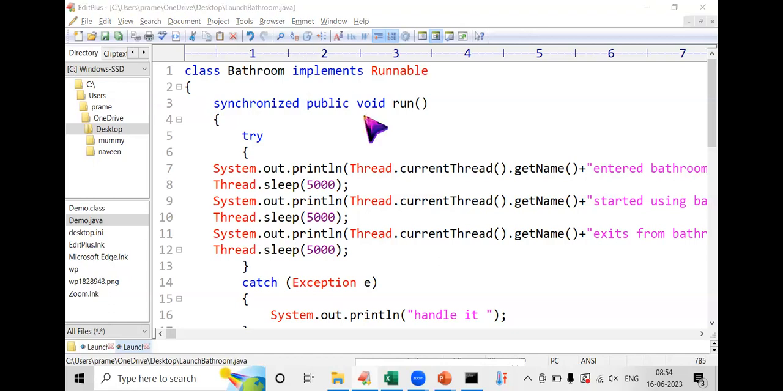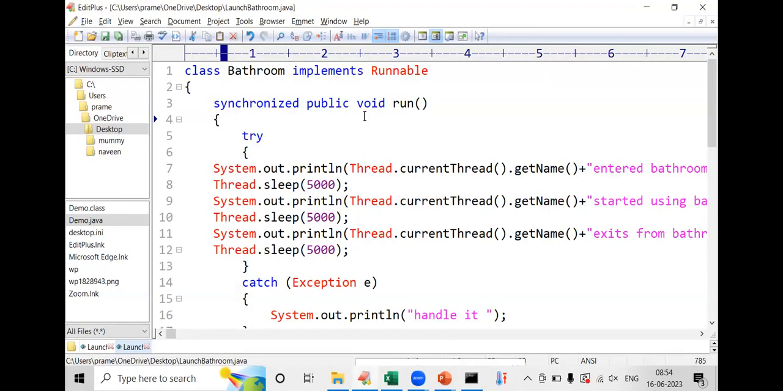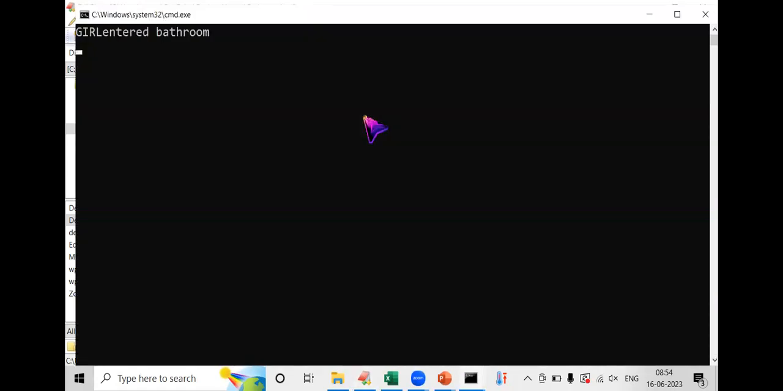So just check the output now. Among these three, who will get a chance first? Did I speak anything about the sequence? No. Who will get the chance? Even now, I don't know. But whosoever gets the chance will continuously use it, finish it, and then only others will get the chance. The girl got the chance, which means the girl will enter, use it, and exit. Then only others will get the chance. Till then, others will not get a chance.